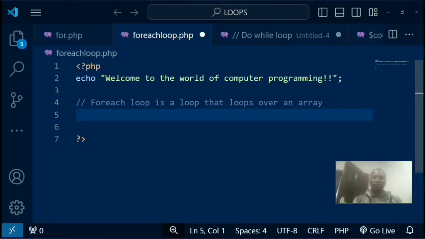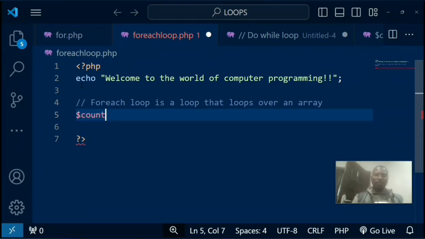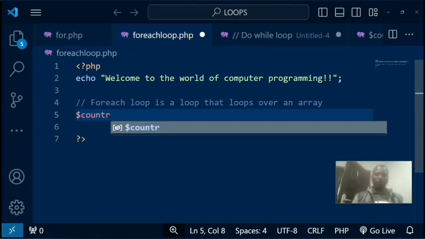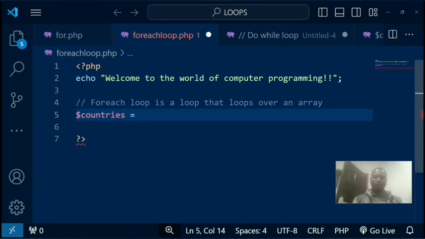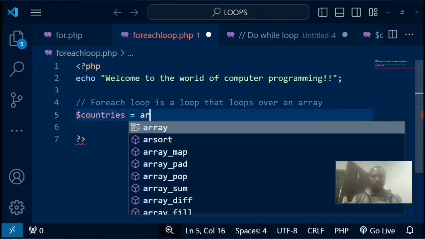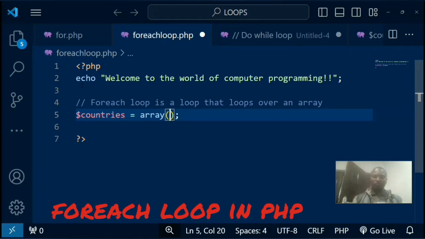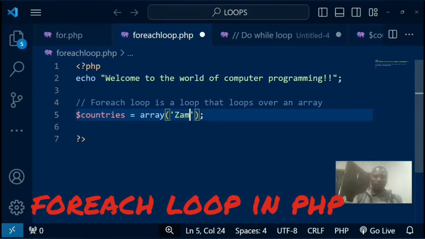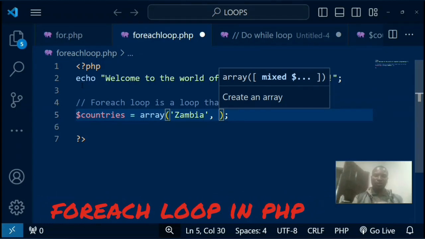An array is sort of like, okay, let me create something like a country. So I'm going to create a data structure that's called countries. Sometimes an array can also be created using this function array, and then you use the curly braces. Then we can now put something like Zambia, so we can just list as many countries as we want.